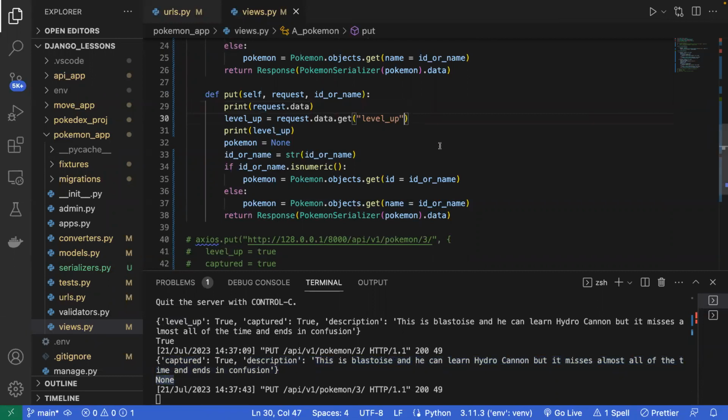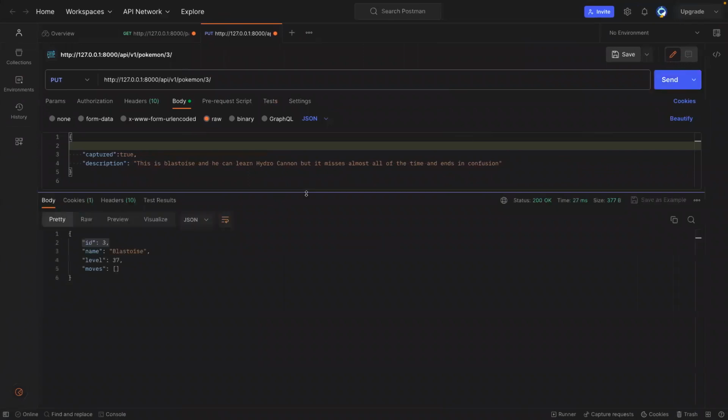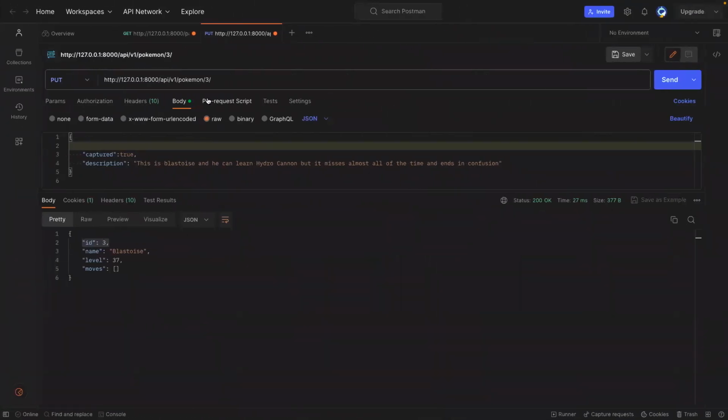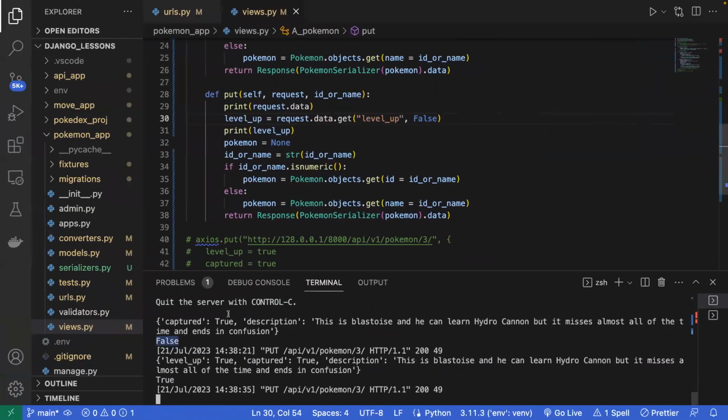Right. I can also give it a value to return if it's not in the dictionary. So now if I send this request, I should be able to see false. All right, we see false populate here because it doesn't exist. And if I come back over and change it back to where I want true to be in there and send the request, I can see that because it is in the dictionary, it's giving me the value of true. And that's how you grab information from the request. So now let's go ahead and grab the rest of it.